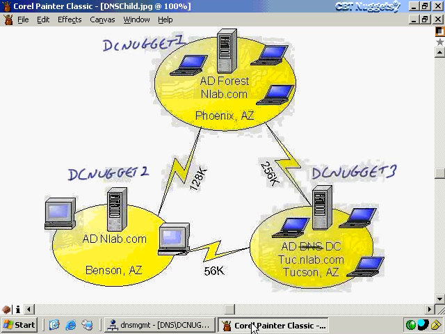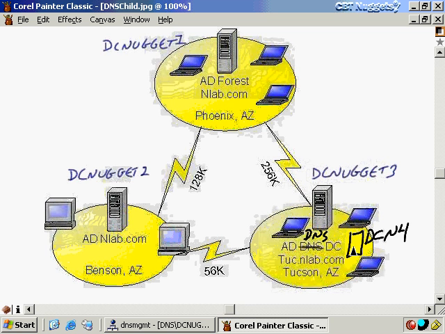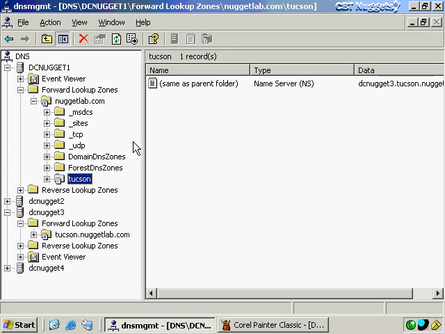For example, if I go back to my diagram over here, remember that I have dcnugget3 as my Active Directory integrated DNS server. What if I wanted to add another DNS server down here, dcnugget4, I'll just put dcn4 for dcnugget4 here, and I wanted it to also host tucson.nuggetlab.com. Well, that would be just fine. However, in the delegation, you're going to see in a moment that it's going to have a problem with that.